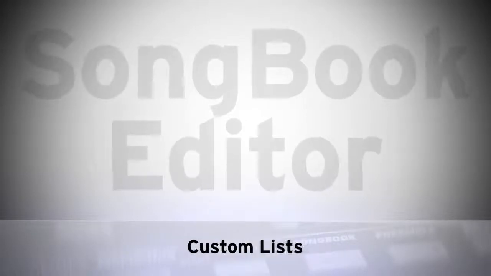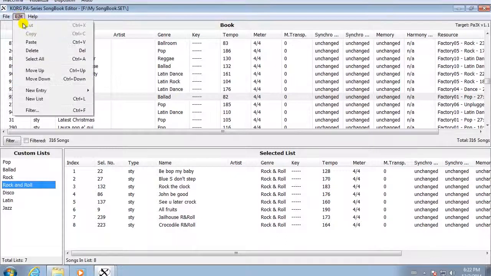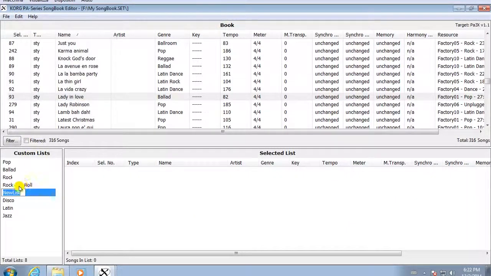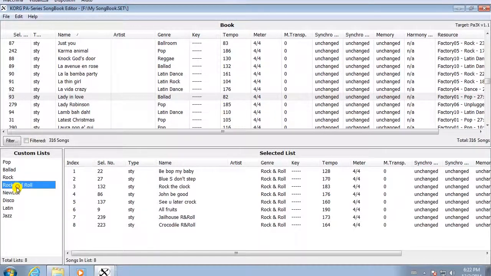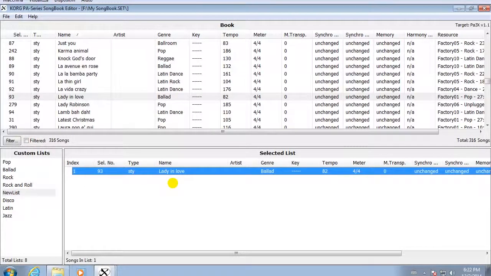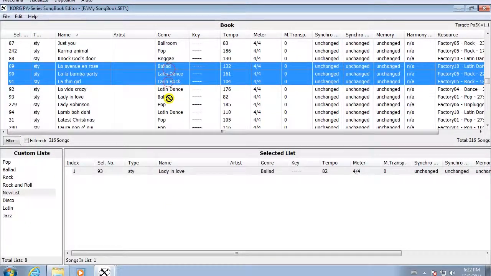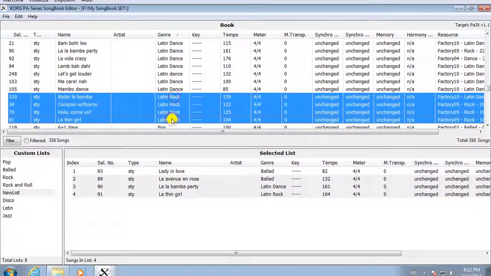Custom lists. Let's look at creating and editing custom lists using the editor. Choose Edit, New List to create a new custom list. The new list will appear in the Custom List panel. Select the list you want to add entries to. Grab an entry from the Book panel and drag it onto the Selected List panel. Of course, you can select multiple entries to drag to the list, or choose a column order, for example genre, to make a list of a particular genre.